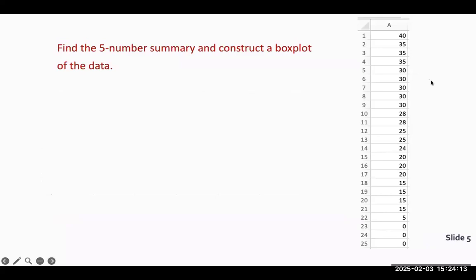So let's construct that 5-number summary and also a box plot of the data. Okay, so let's start with the min and max. The 5-number summary, we said we needed to find the minimum and the maximum. So the minimum is the smallest data value in the set, and that's 0, and the maximum is the greatest, which is 40. We also need to find the median, quartile 1, and quartile 3.